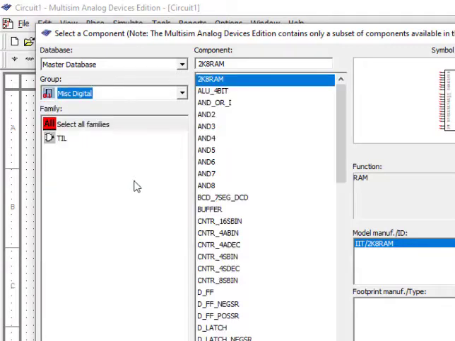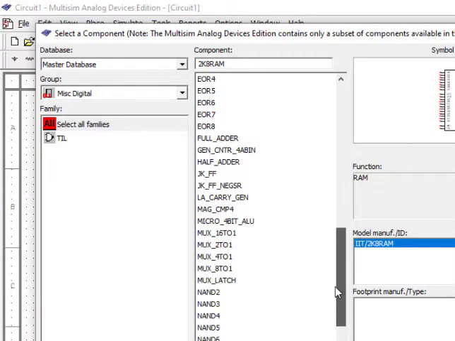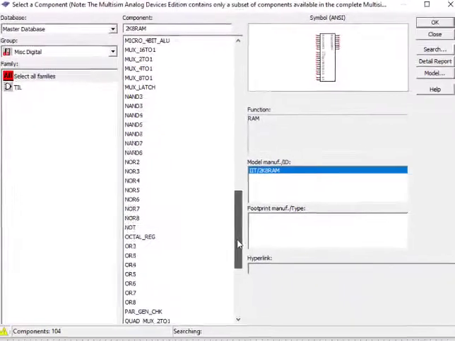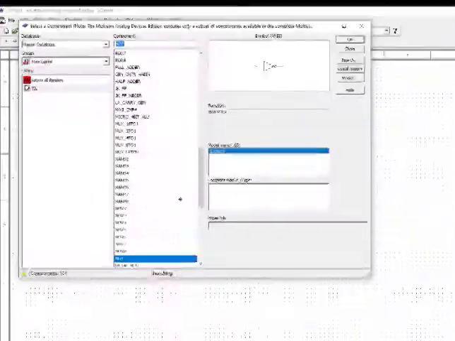I just click here. On this component side, we can see there are many gates available, and they are arranged in alphabetical order. So we start with the NOT gate. This is the NOT gate. I click here and OK. So I get a NOT gate.